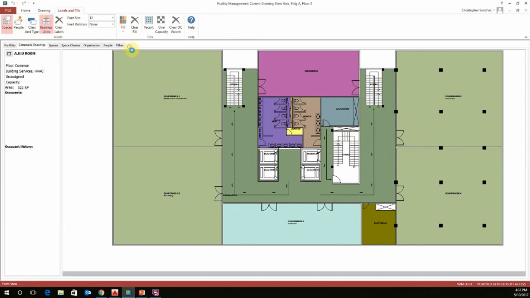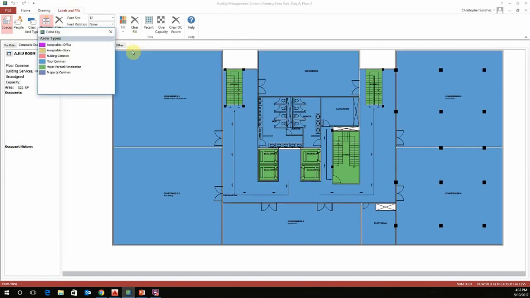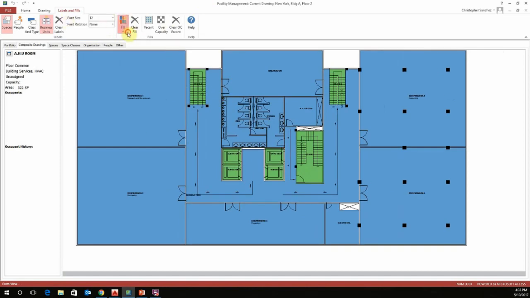And if you wanted to do some types, again, these are the BOMA standardized. These are not editable. These are all floor common with some vertical penetrations. Go ahead and clear that fill.